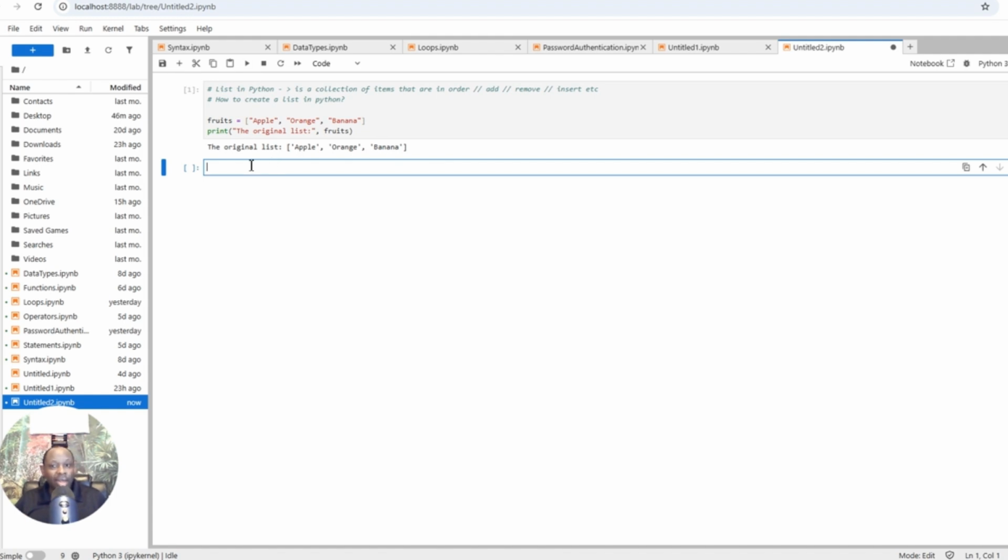Now, how to access element at index? So what do I mean? How to access elements at index. What does it mean? So in Python, index starts from 0. In this case, we have 3 elements. So we have 0, 1, and 2 at an index.